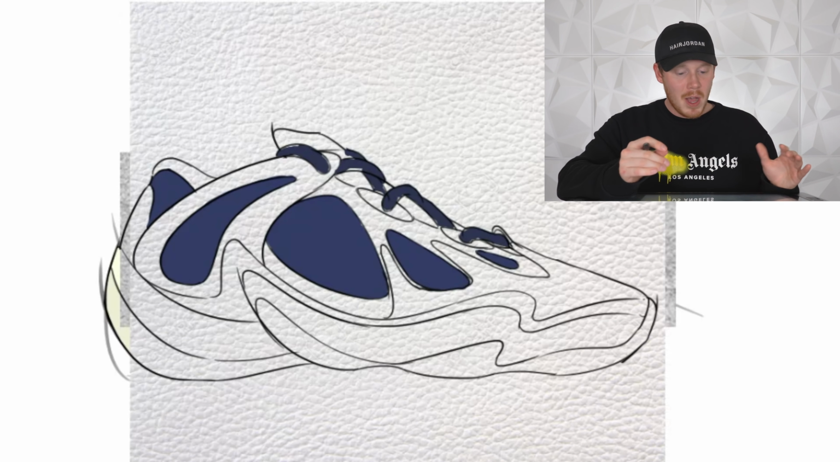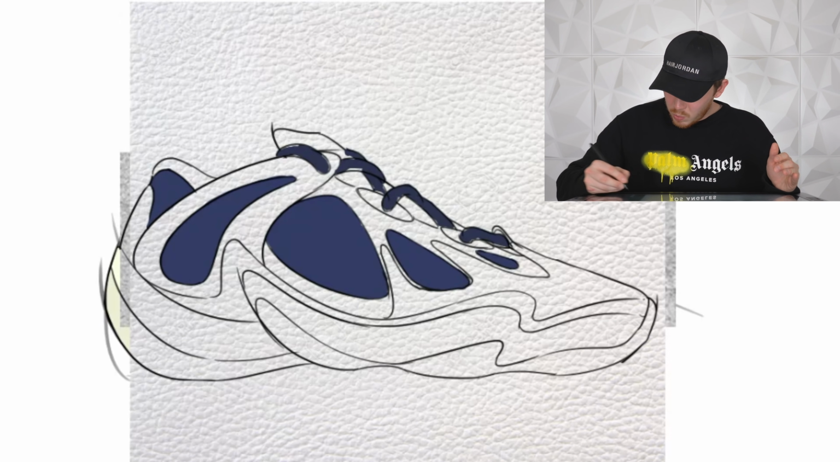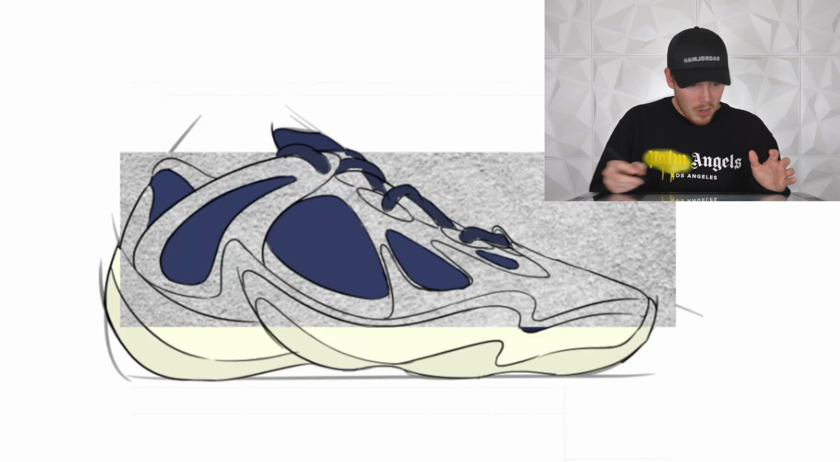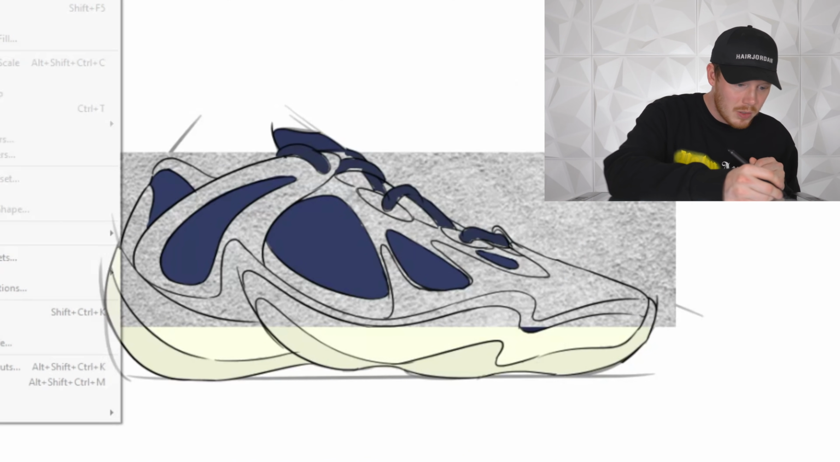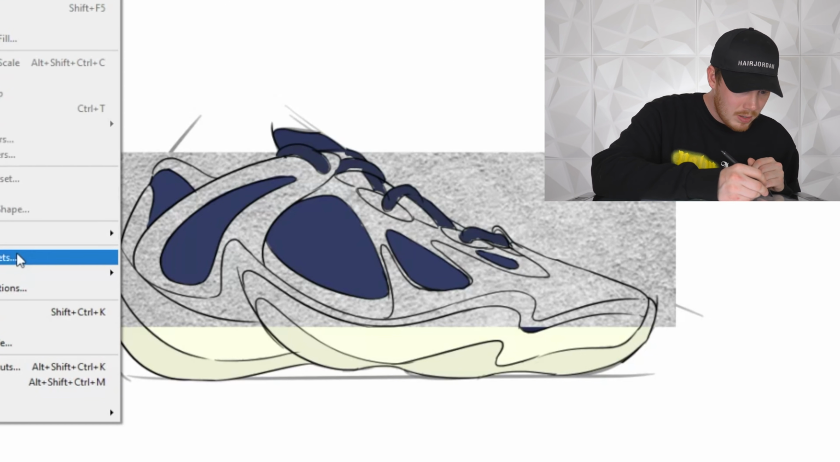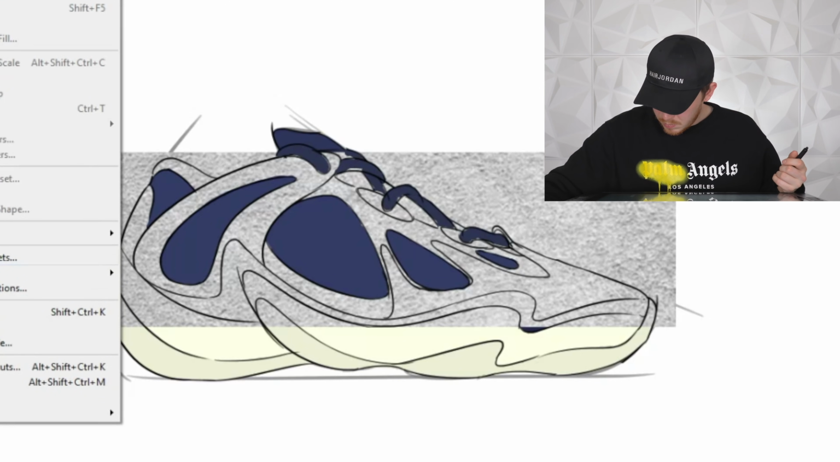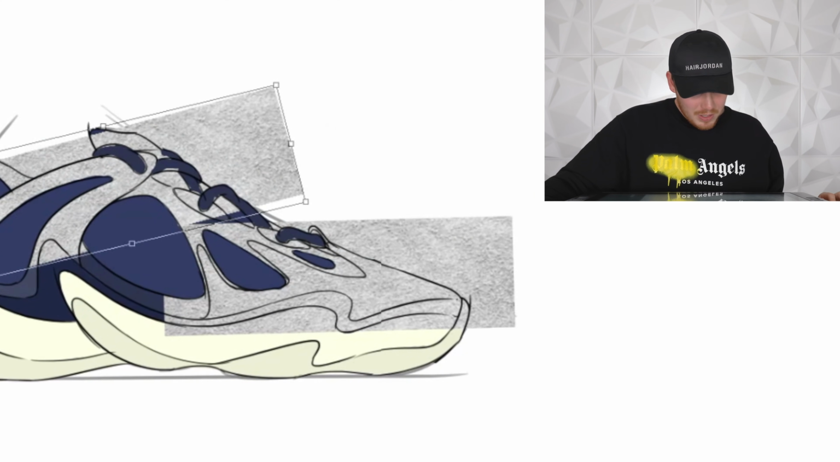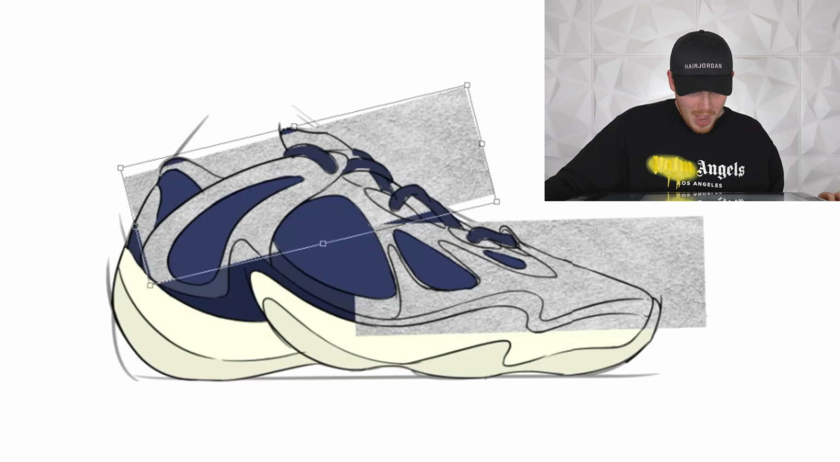So as you can see, I found a leather texture and also a suede texture. There it is. And I'm going to overlay them really quickly and hopefully they look good. So let's see how this works. Let's do the suede first. For some reason my page keeps shifting over. I'm not sure why, but it keeps happening.